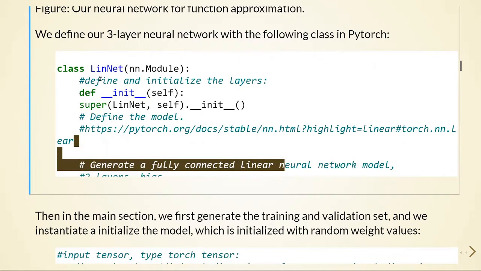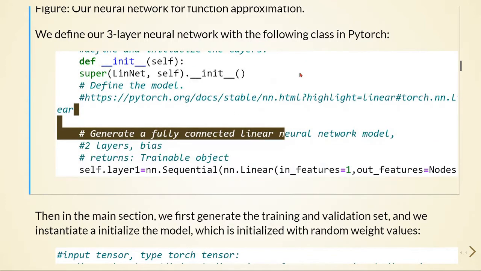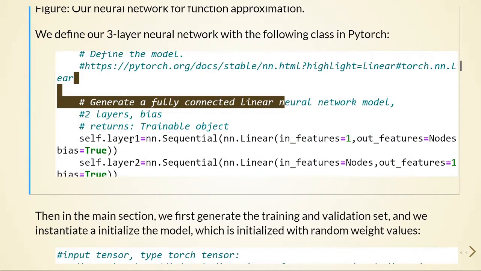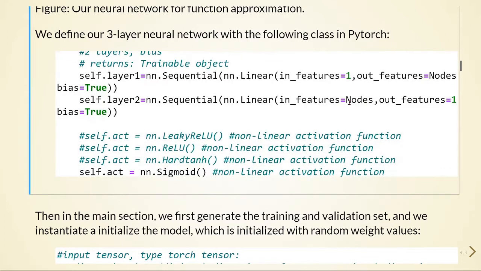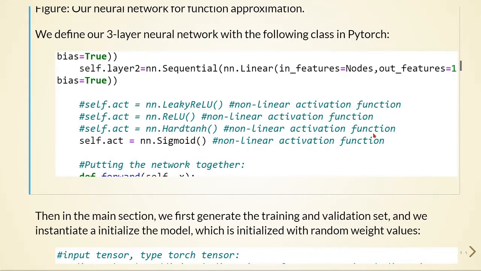We're defining this class called LinNet, and then we're having here a first layer, and it will be a linear layer. We have input features equals 1, output features equals the number of nodes, and we are setting bias equals true. We're defining another layer, layer 2, that has the input features as the number of nodes that we defined earlier, and the output features equals to 1. Here we are defining our activation function. We are going to use the sigmoid.